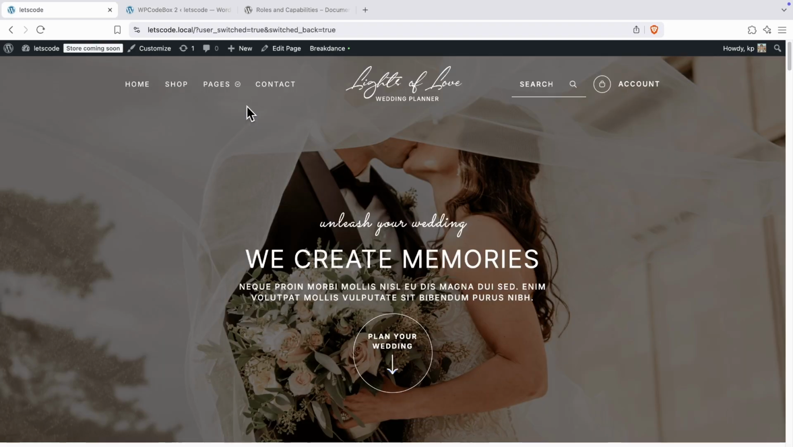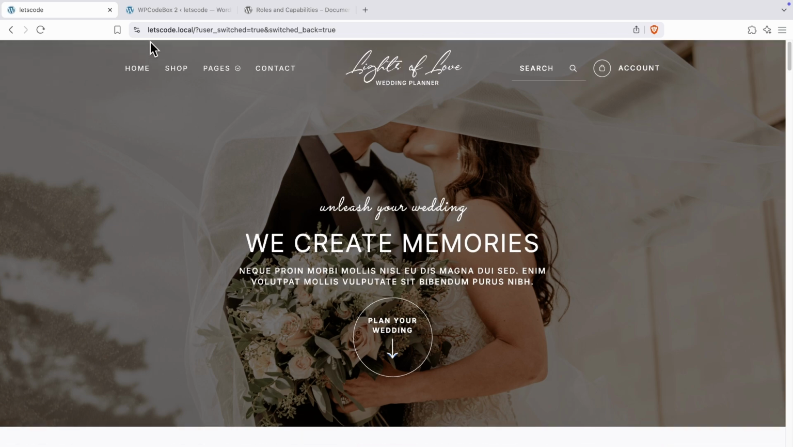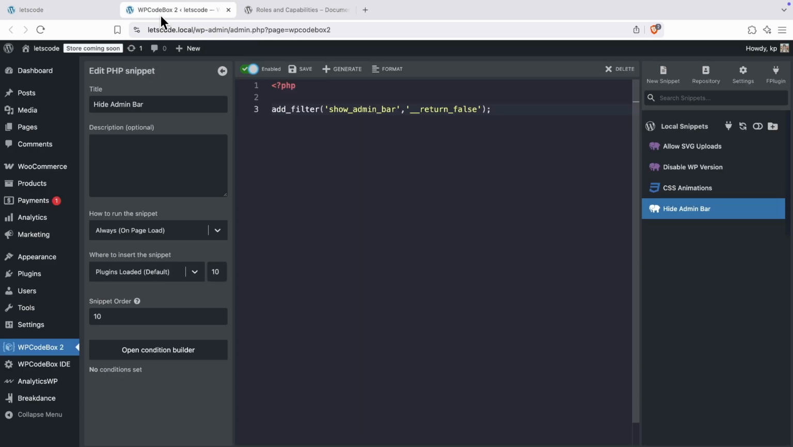All right, so let's go back to the front end, and we're going to go ahead and refresh this. And we should see the admin bar right here gone. Perfect, that works great. Now let's take this a step further. Let's say we want to hide the admin bar for everyone else except users who manage the site. We can do this with a little more logic.